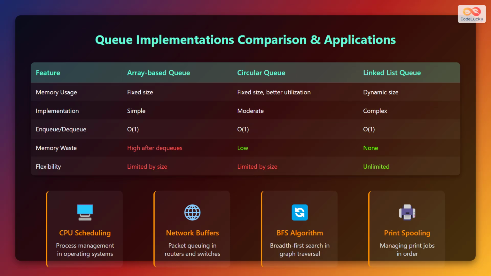Let's compare different queue implementations and discuss their applications. The first feature we will compare is memory usage. Array-based queues have a fixed size, while circular queues also have a fixed size, but offer better utilization. Linked list queues have a dynamic size, allowing them to grow as needed. Implementation-wise, array-based queues are simple, circular queues are moderately complex, and linked list queues are more complex.